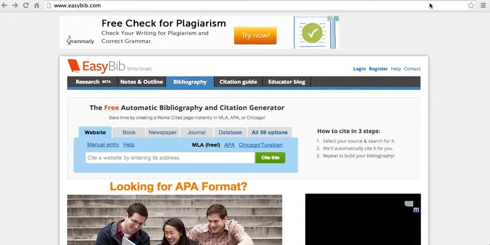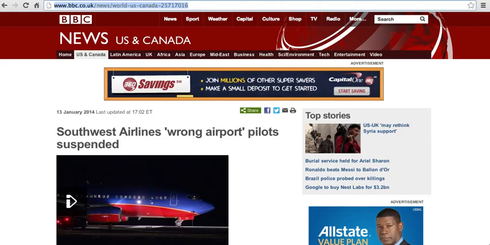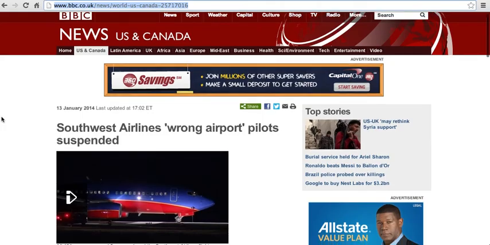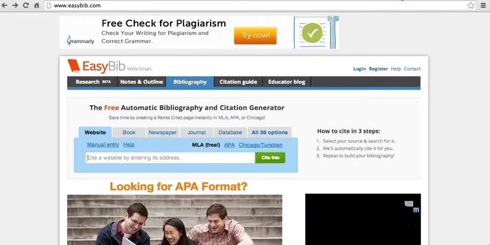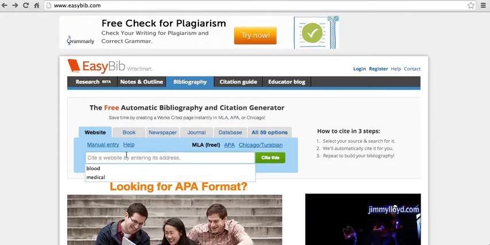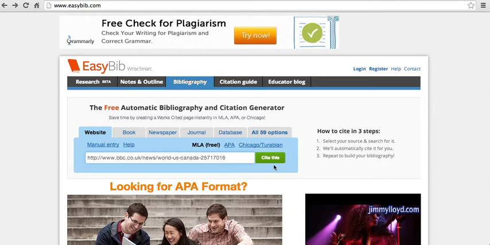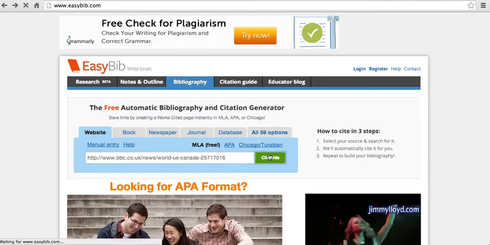So say I'm looking at an article from BBC about Southwest Airlines and their pilots being suspended, and I say, oh, this is one that I really want to use as part of my project. What I can do is I come up to the top and highlight the web address. I can then copy it and go back into Easybib and paste it in to the website part. And then I click Cite This.